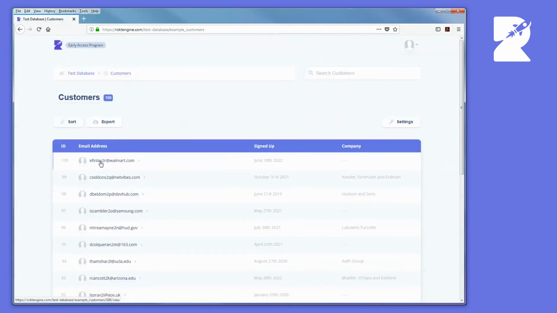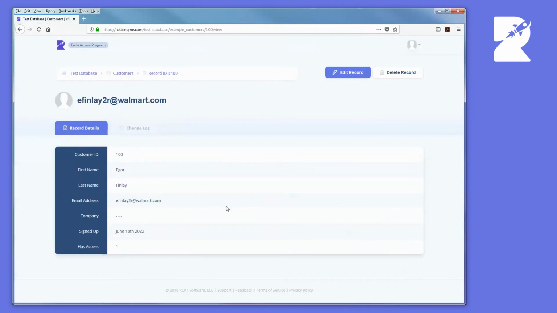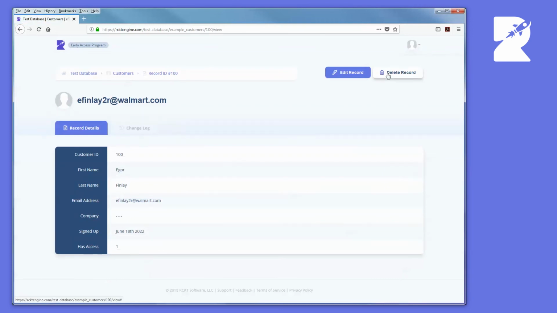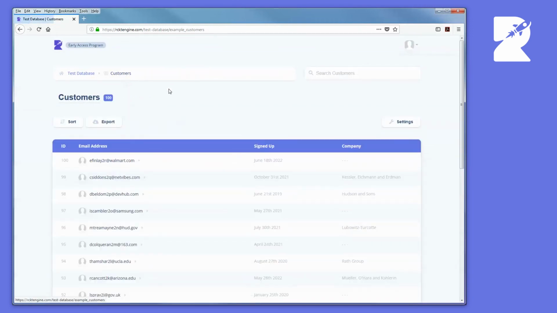You can click on any record to see the details associated with them. Now this is just example data, but what I can do is go ahead and click edit record to edit that data, and delete record on the previous page to go ahead and delete this one if I wanted to.